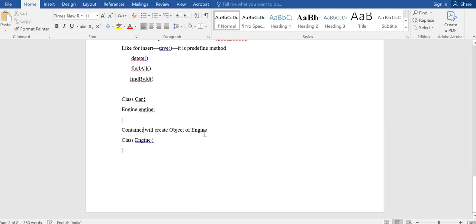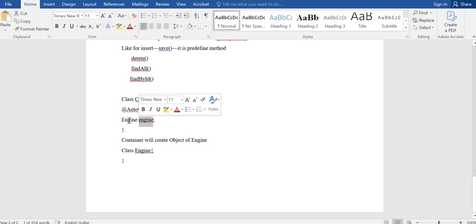The container will create the object of Engine, but the Engine should be injected into a Car. That time we have to use one annotation, right? That is called @Autowired. If I do not do this, the Engine object will not be injected here.